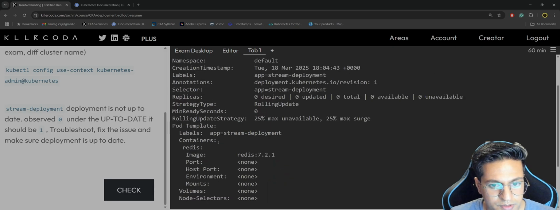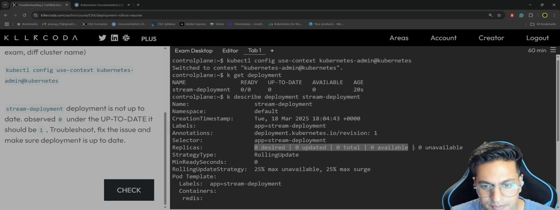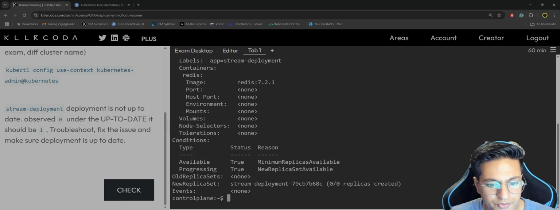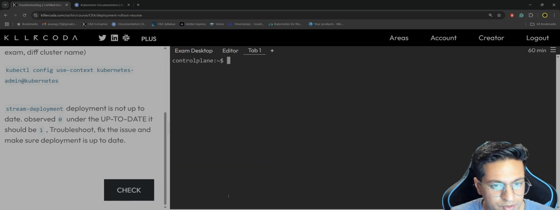Okay. So if you see, right, whenever you see such a situation, you should first go and check the replicas. So if you see the replicas, it is 0 replicas, which is why there is nothing happening. So first of all, we have to scale the replicas, right? So I just want to show you the command for that. But if you don't know, nothing to worry.